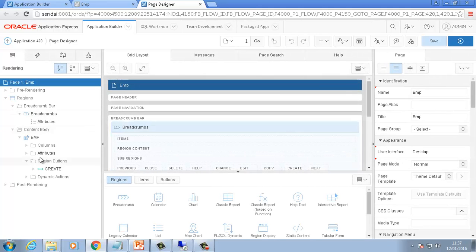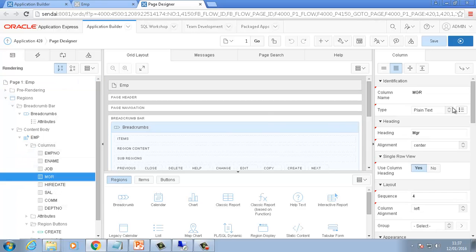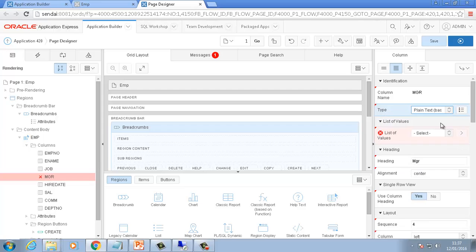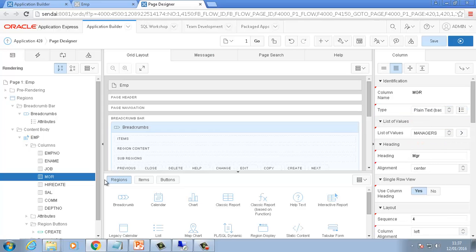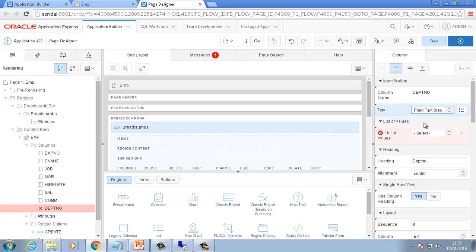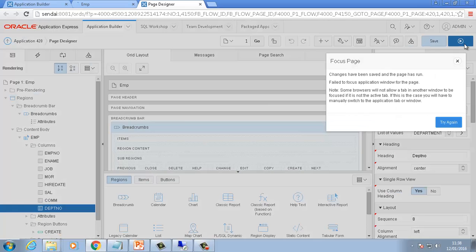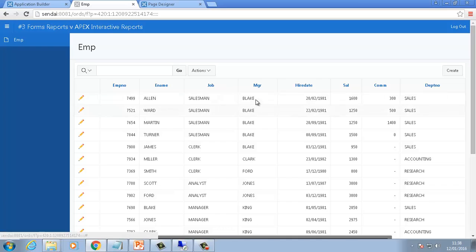So if I edit the page and find the column that I want to change, so manager, change that to plain text, list of values, bring me back managers, and the same for dept now. We'll change the column type and pick the list of values. So now running the page, it's brought back the manager name and the department name.